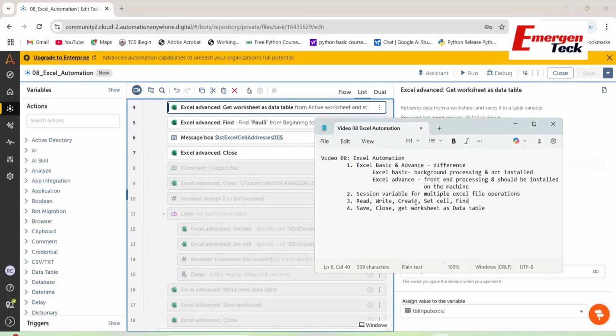Even we can create a worksheet with a different name. There you have to provide the path and the name of the Excel where you want to create the workbook or worksheet, and then save and close the Excel file and get worksheet as data table. We have also seen how to loop through data each row using the header and by using the record variable. All right, this is it for this video on Excel automation. Thank you.